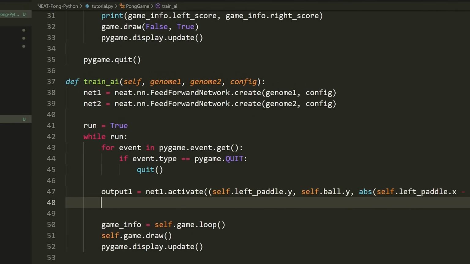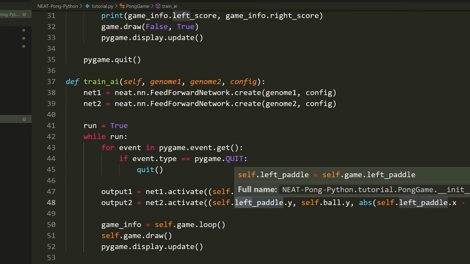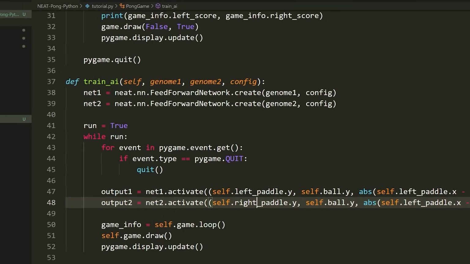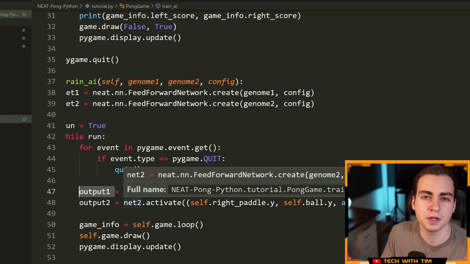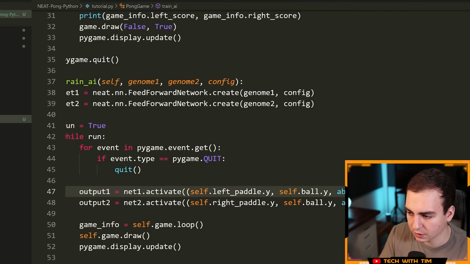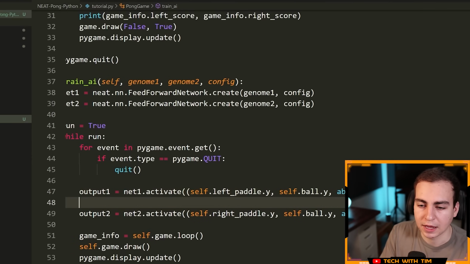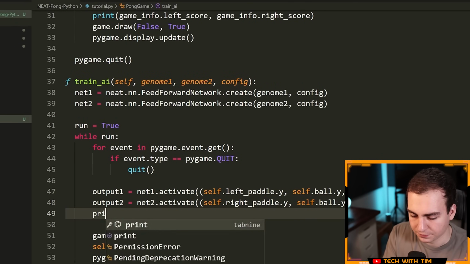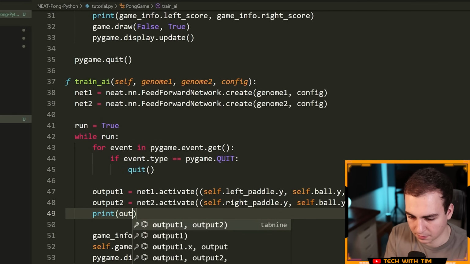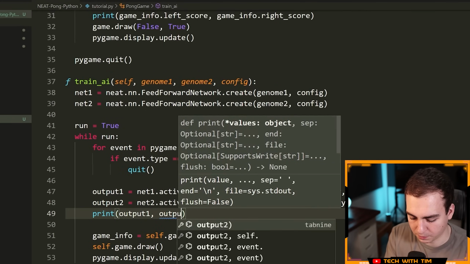And then we want output 2. So output 2 is going to be equal to this, but it's going to be net2. And rather than left paddle, it's going to be the right paddle. Okay, and then that's ball.y, and that is the right paddle. Nice. Okay, I think that's all good. So this is going to give us an output. Now, the output is just going to be the numeric values associated with the 3 output nodes in our neural network. So we need to actually interpret that, and we need to select the maximum value from those outputs. Now, since I understand it's a little bit confusing, let's just print them out for now and have a look at what's happening. So let's go output 1, output 2.